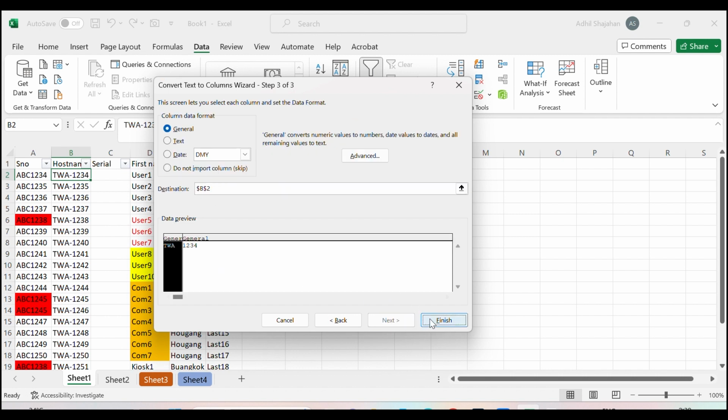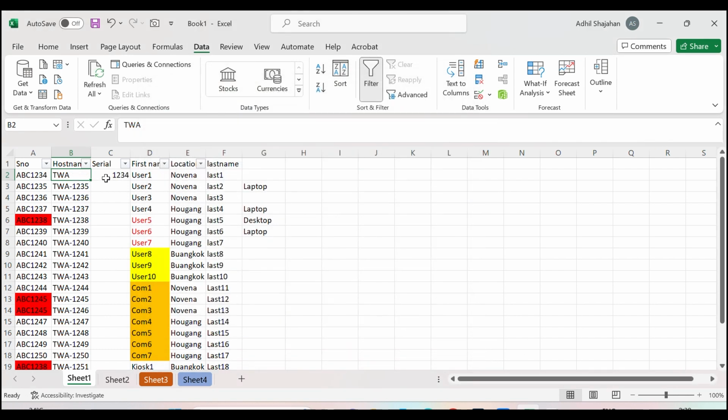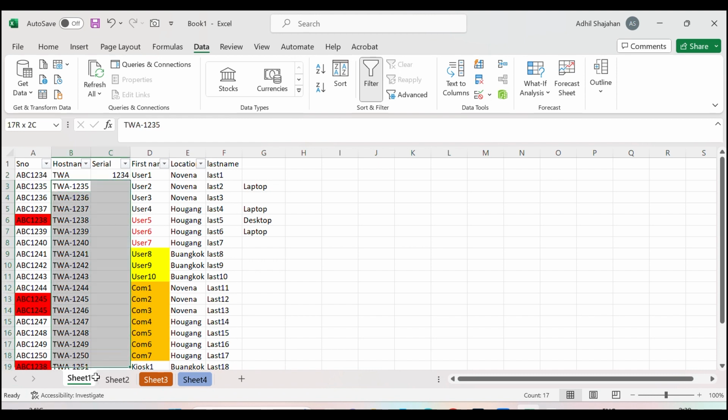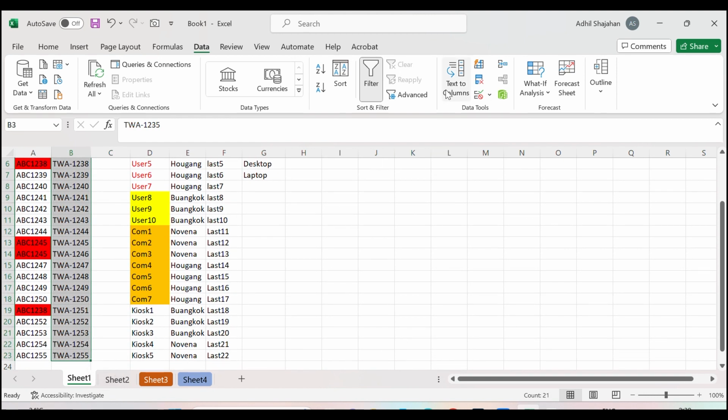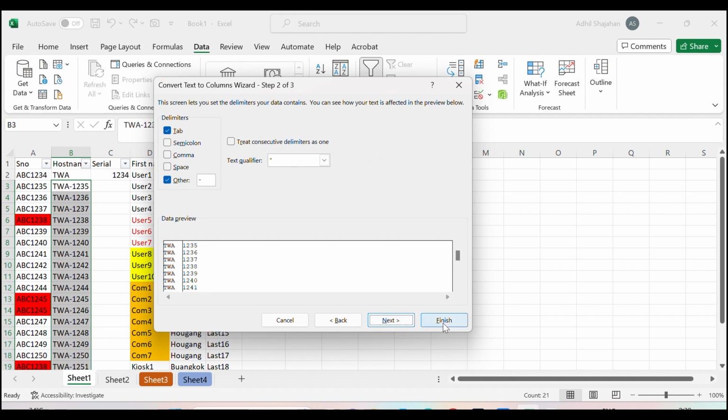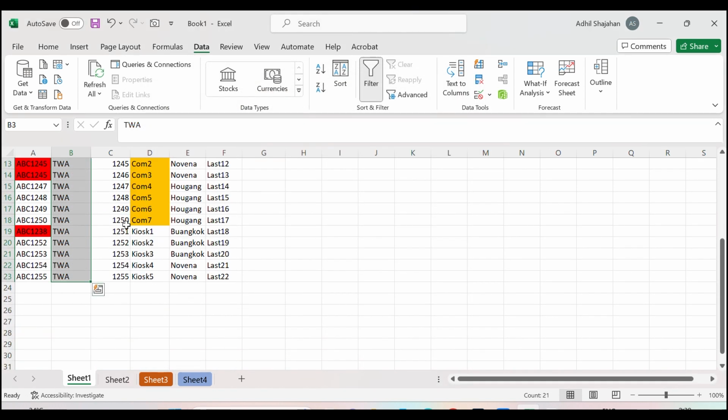So just click on next, you will see here. You can do the same for the entire set as well. Finish, and you will get it separated. So this is one of the useful options.